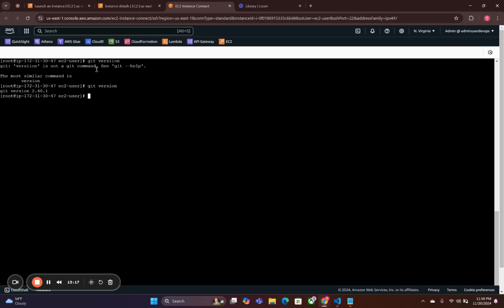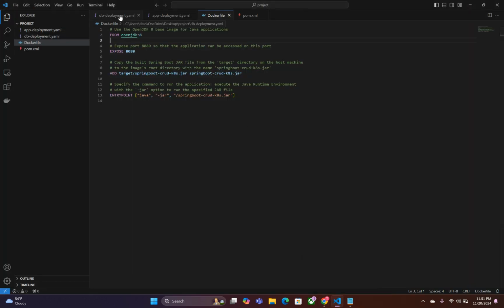So now, next thing we need to do is get to the code that will be setting up a Kubernetes cluster and everything else it needs to run. So we can transition to Visual Studio Code right quick. And first, since we're on the Dockerfile, let's go over this. We're going to use OpenJDK 8 as the image for the Java application. We're going to expose port 8080 so that it can be accessed on that port.